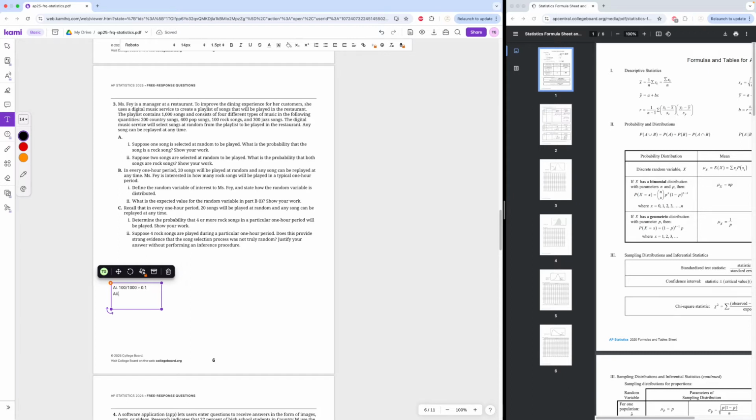For part B, suppose 2 songs are selected at random. What's the probability that both are rock songs? Now, you might think that we're doing 100 over 1,000 times 99 divided by 999.